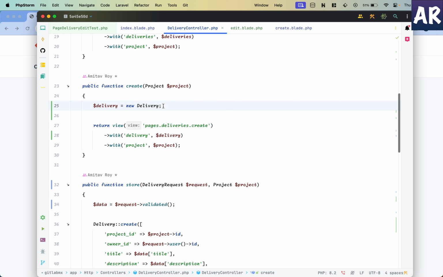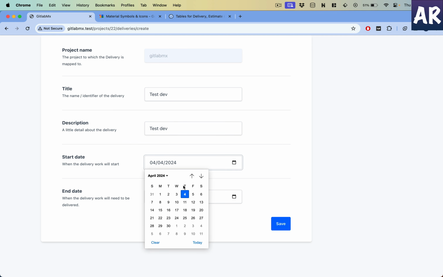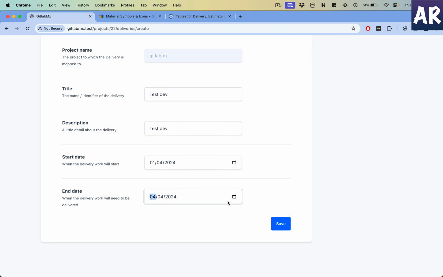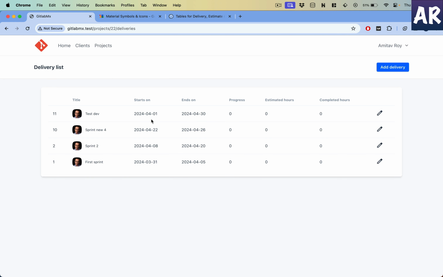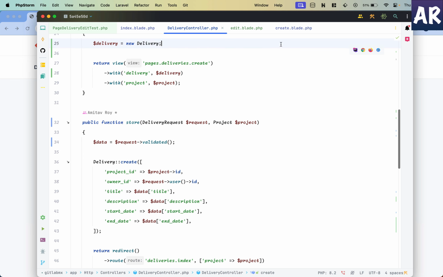Okay, I can still create the delivery using the field. So for example, test dev. This is from 1st till, let's say, 30th. And I can see from 1st till 30th, right? Test dev. So the functionality is working. I made only a certain level of changes.